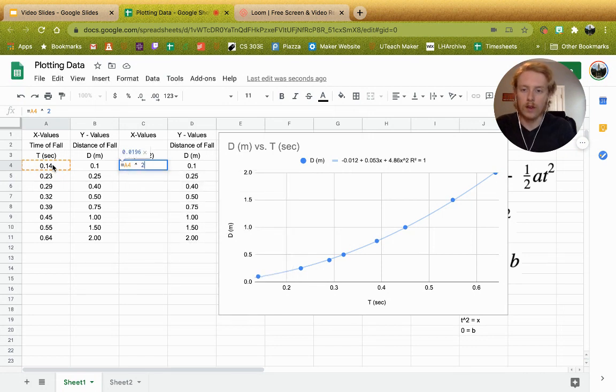I'll just do squared for now to be super clear. So now there are a bunch of ways that you can copy this throughout the rest of the data set. Depending on how big your data set is dictates what method you're going to want to do. Okay? So option 1 is the hard way.